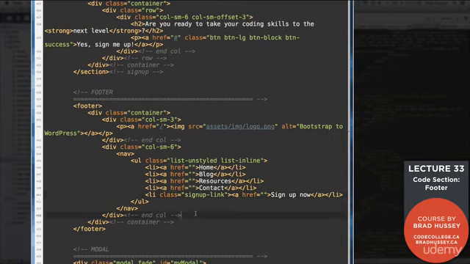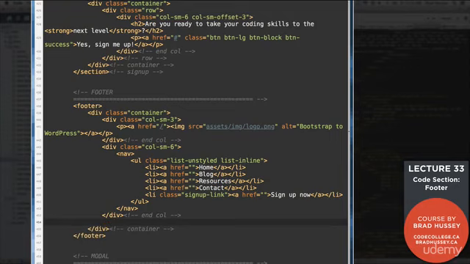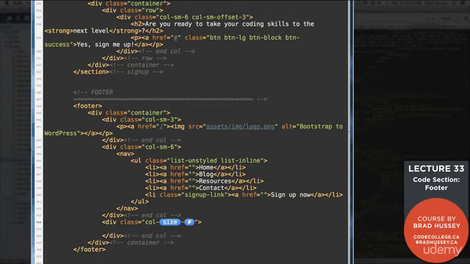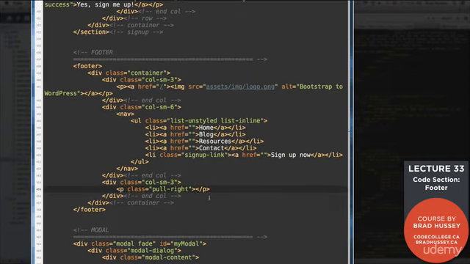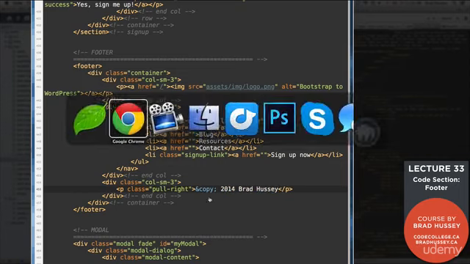And then after this last column here, this is the 6th column, I'm going to do another call, and that will be small 3 to equal 12. And we'll have a paragraph with the class of pull right. And that is a Bootstrap helper class that will pull this paragraph to the right, meaning it will float it right. And we'll have the copyright HTML entity. Copy, there it is. 2014, Brad Hussey. Save that, check it out.